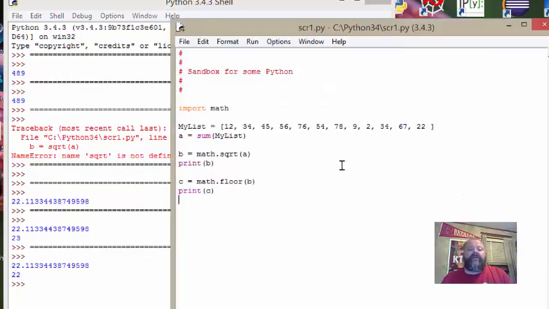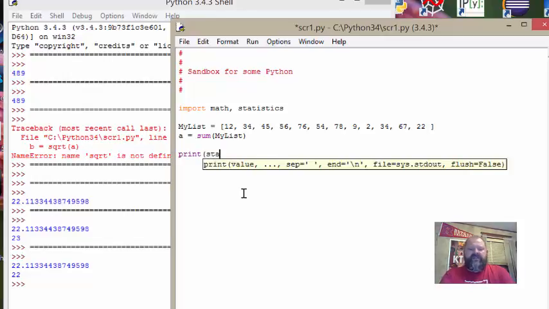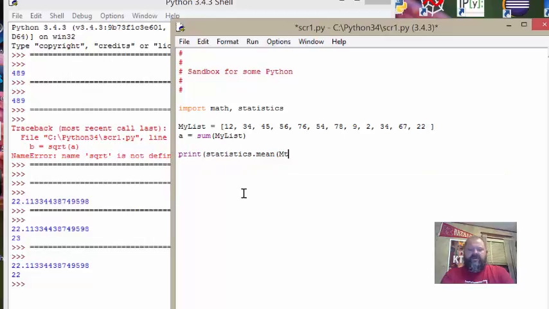Math is not the only library. If I want to, I can import more than one. With my import line, I will import the statistics library, and instead of math.floor, let's get rid of all of this and say, actually, you know what, print statistics.mean of my list.